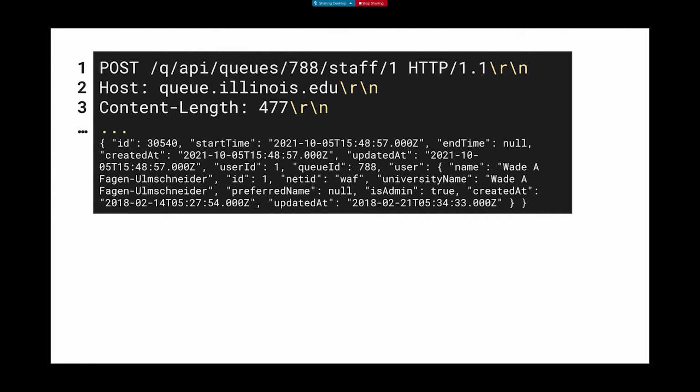So for example, if I go into the queue, I can do POST, and this is an HTTP verb that we'll talk about, and I'm going to post to a particular endpoint. So this says I'm going to post about queue number 788, and this post was actually related to me adding myself as a member of staff so that I can actually answer your questions on the queue. And then the host was q.illinois.edu, and the content length here is 477.